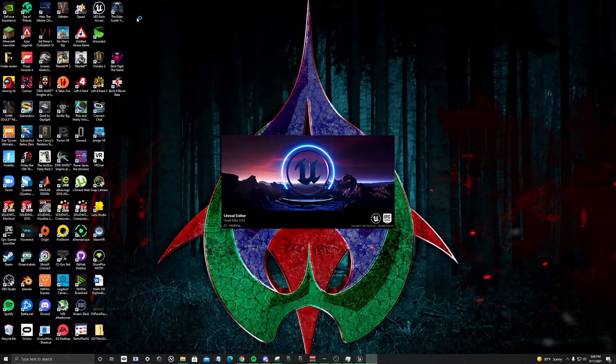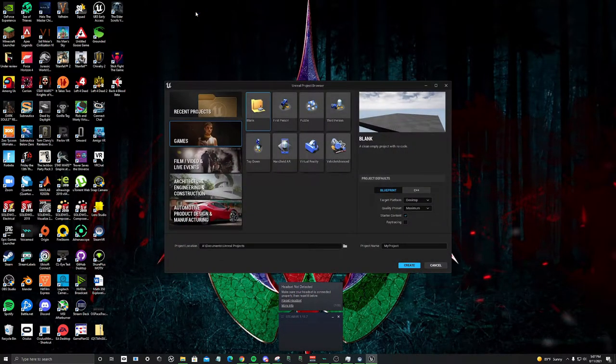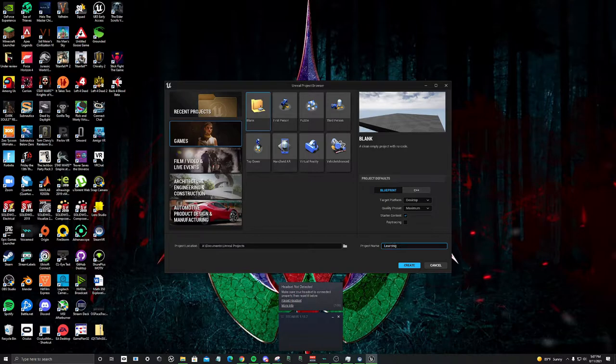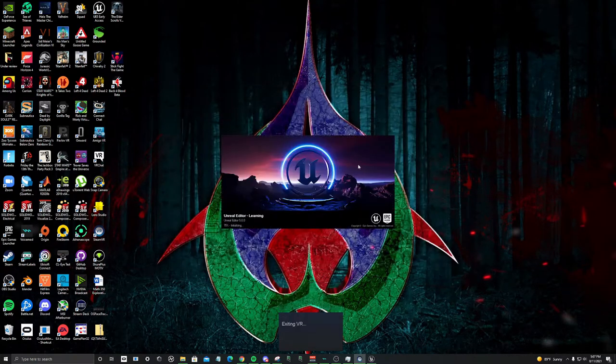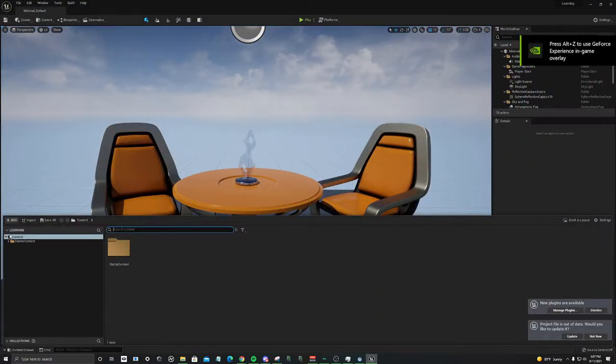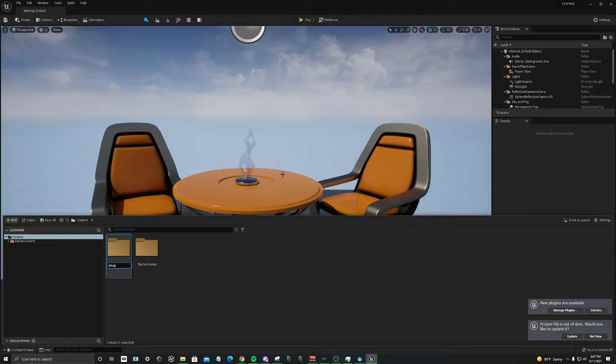Now, we can either start a brand new project with the starter content selected as on, or we can continue the project we began last time. I'm going to start a new one. If we go this way, we will have to remake the files that we are going to use to keep organized. And we're going to do that by going here into the content folder, right-clicking, and adding new folder.